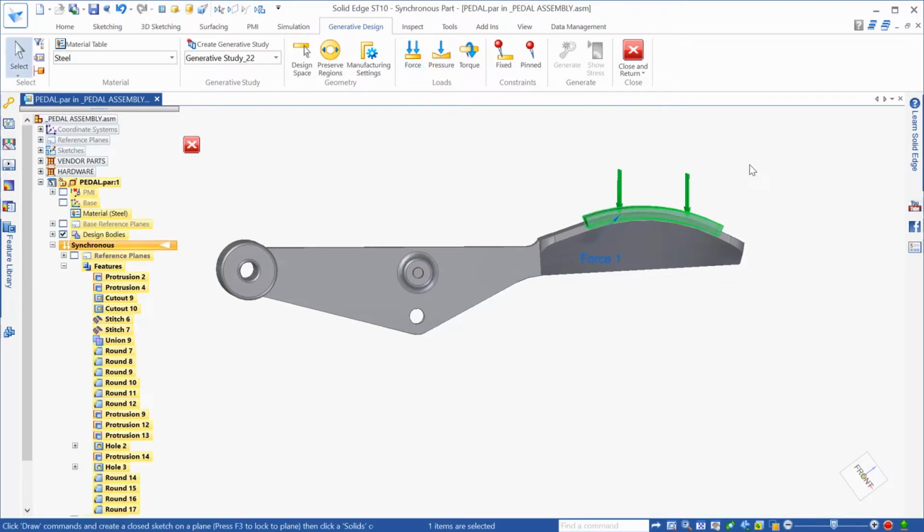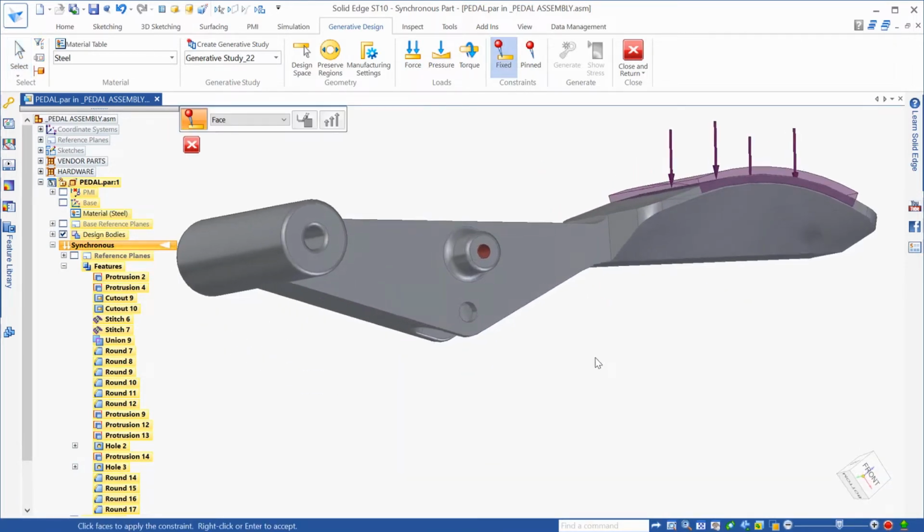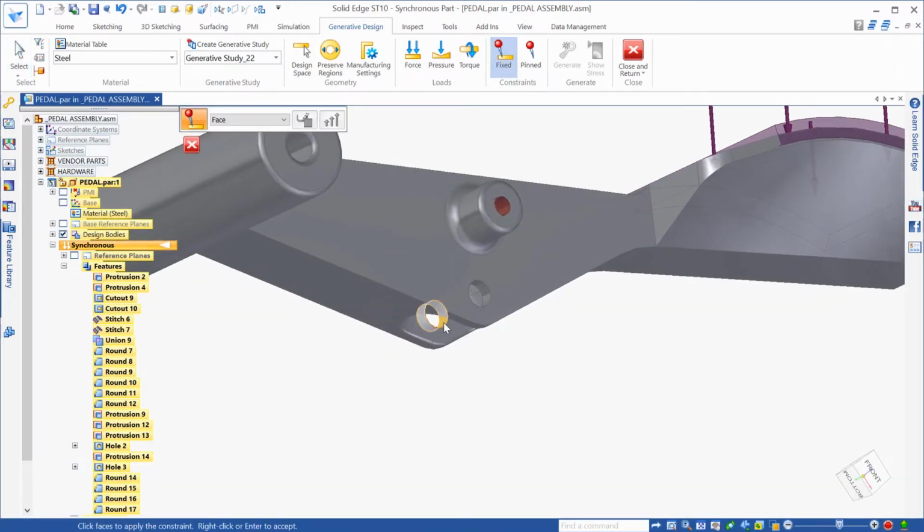The final thing to do is to set the constraints on the model. For this study, we'll set a fixed constraint on both holes on each side of the bottom pocket. Again, we'll define an offset.